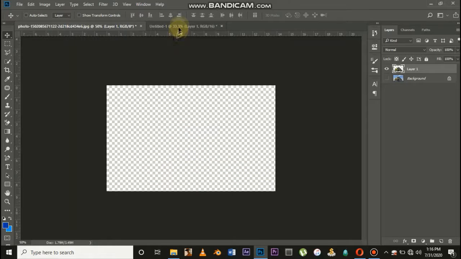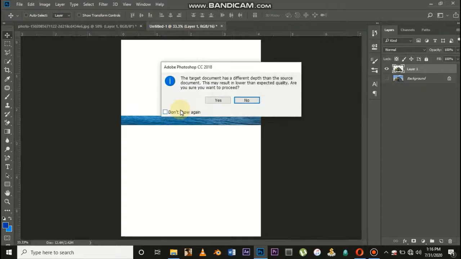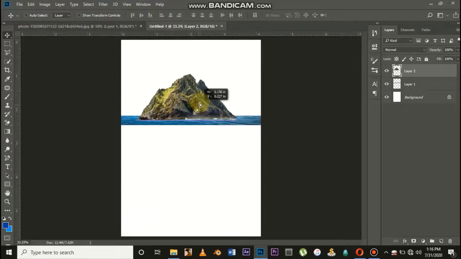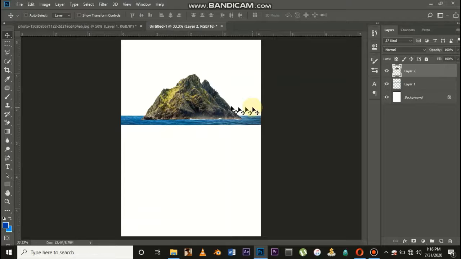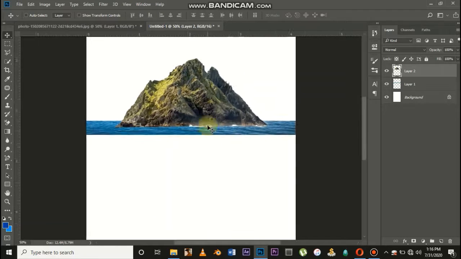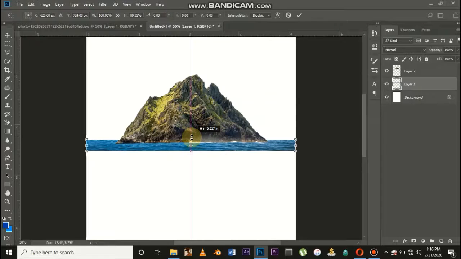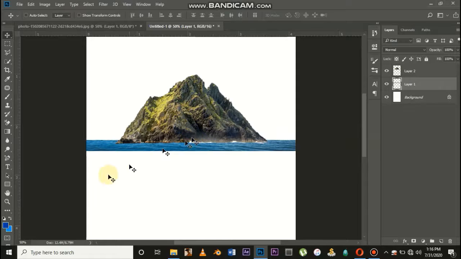So I just drag this into my page and then drop it here. Now move this to the top side here. Yeah, this is fine. So zoom in, go back here, reduce this. Yeah, this is fine. So I'm going to name this mountain, and I'm going to call this water top.